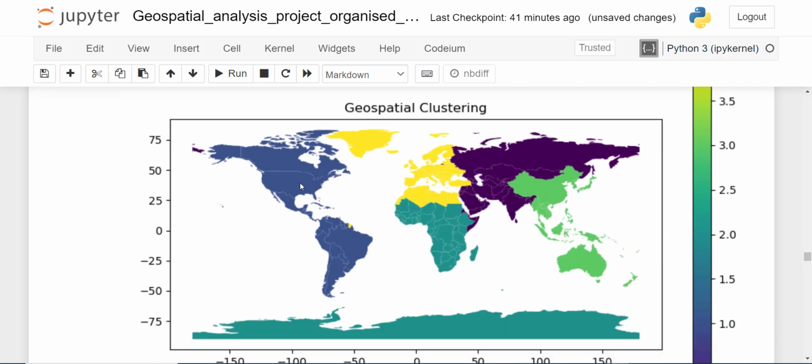In summary, we computed the centroid coordinates of each country. Then we used K-means clustering to group these centroids into 5 clusters. Finally, we plotted the clusters with different colors.